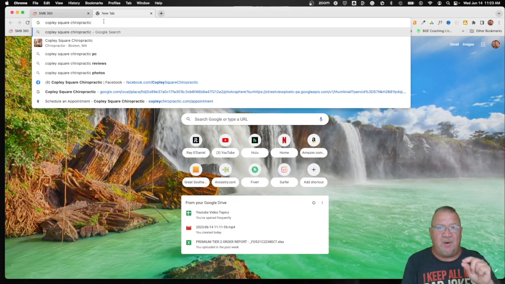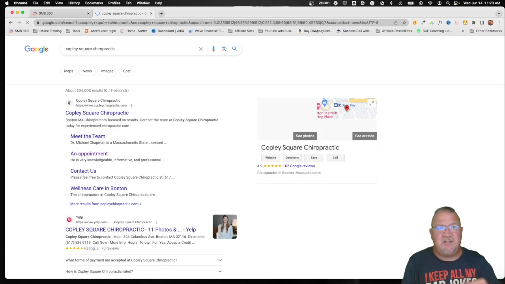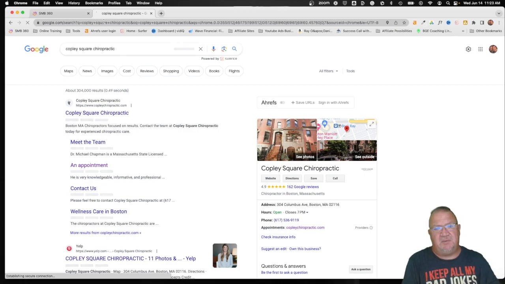That could be a flag right then. Make a note of it. You know, this Copley Square Chiropractic, no GMB listed, or no GMB is coming up, which means they could have their Google My Business not set up at all. It could be set up improperly, or something is wrong that doesn't allow it to pull up. So if we do this and we do a search for it, boom, look at what we get.